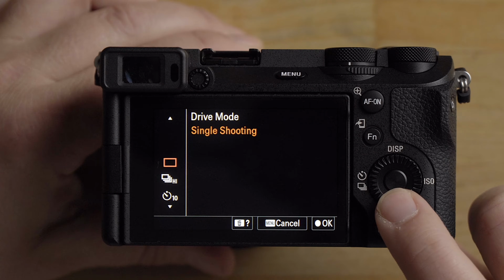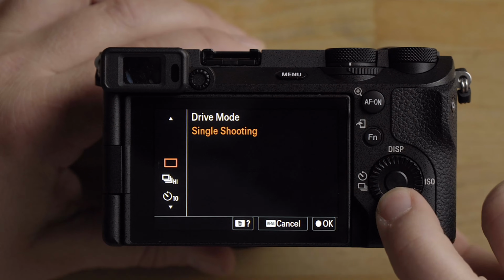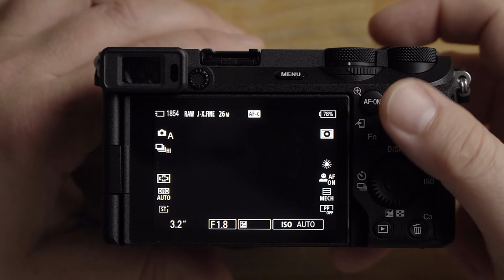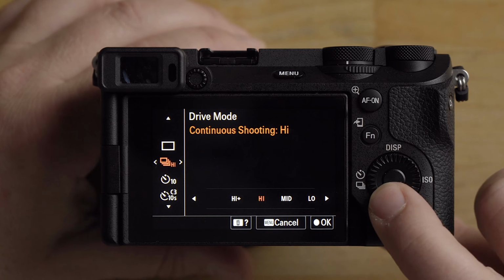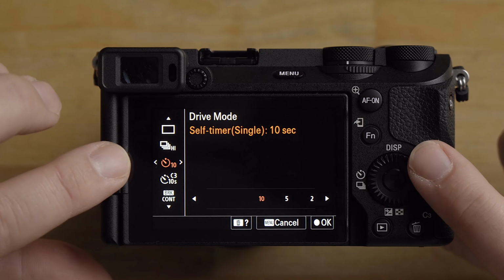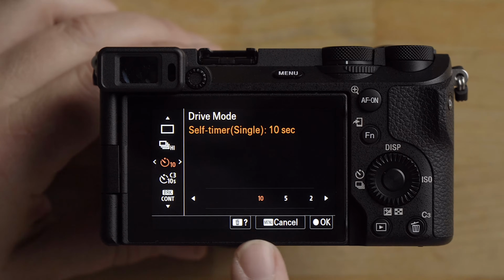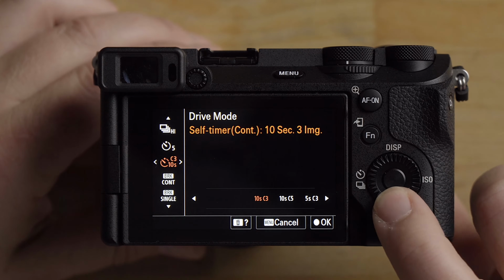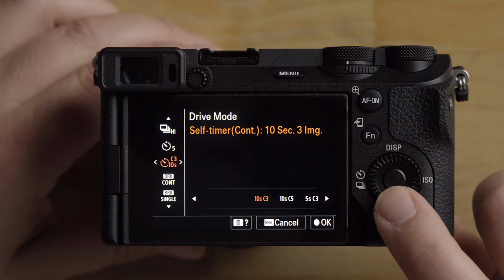Right now it's in single shooting. So what that means is it'll just take one shot when you take the photo. If you go down to high speed continuous shooting, that will take multiple shots. I'll show you this in the lab as well. Now you also have self timer. So you can set the self timer and notice the little arrows. That means you can go left and right and you can see the numbers on the bottom. So you can set the self timer to 5 seconds, 2 seconds, whatever. Then you have drive mode, self timer continuous.